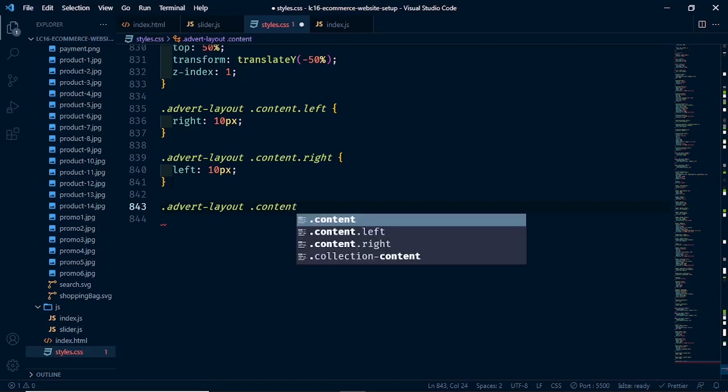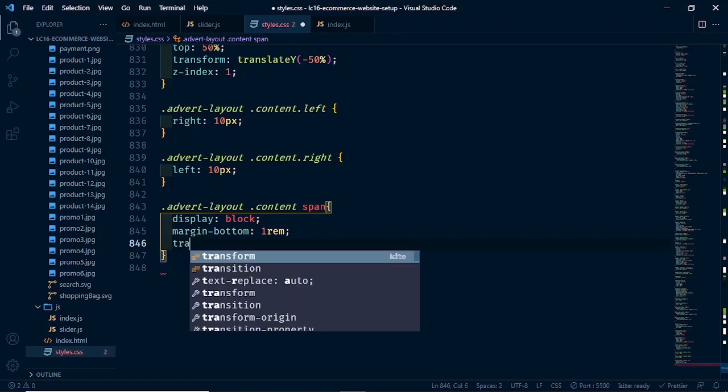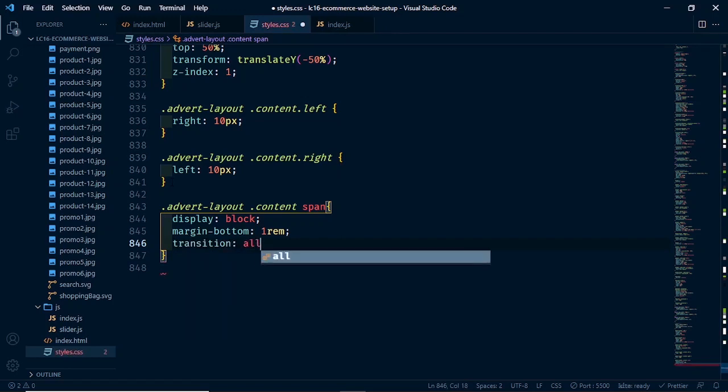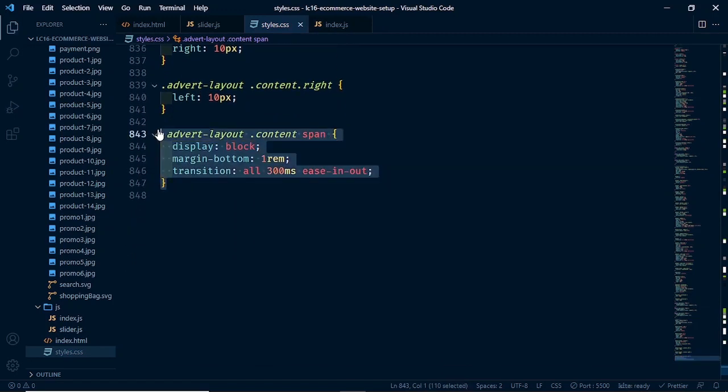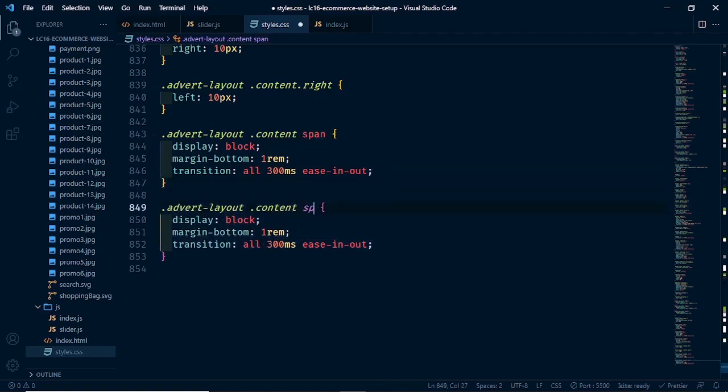So the content, and we want the span. Let's give it display block. Then margin bottom should be 1 rem. Then transition, let's set it to all 300 milliseconds ease-in-out. Now let's copy this down for the h3. So we want this for the h3.